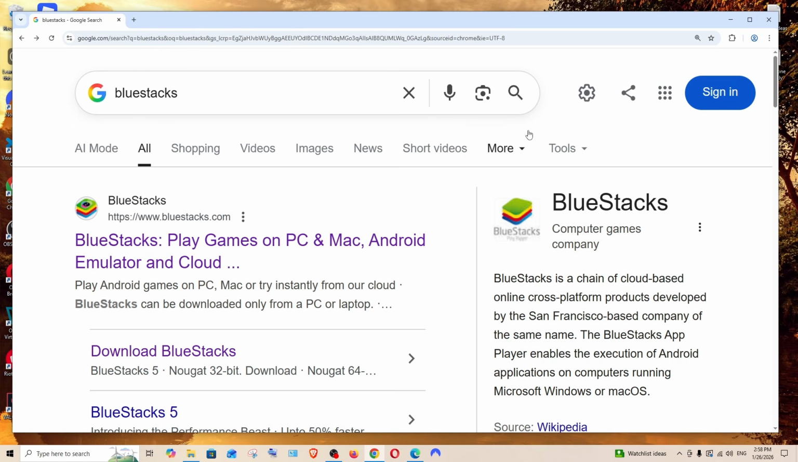In this video, I will be showing you how to download and install Bluestacks in Windows. So let's get started. First thing, just Google Bluestacks. We will be getting the official link. Click it.